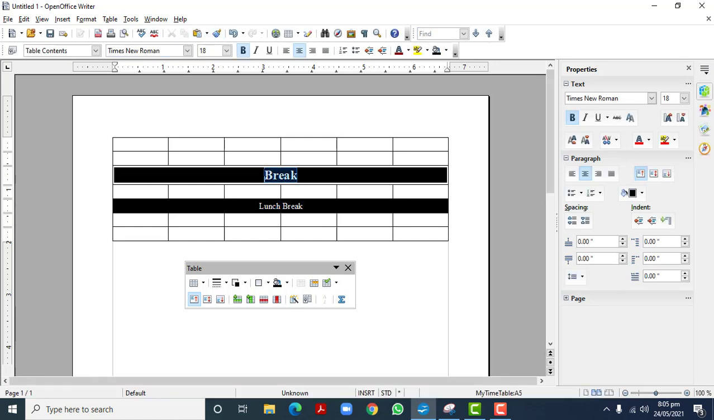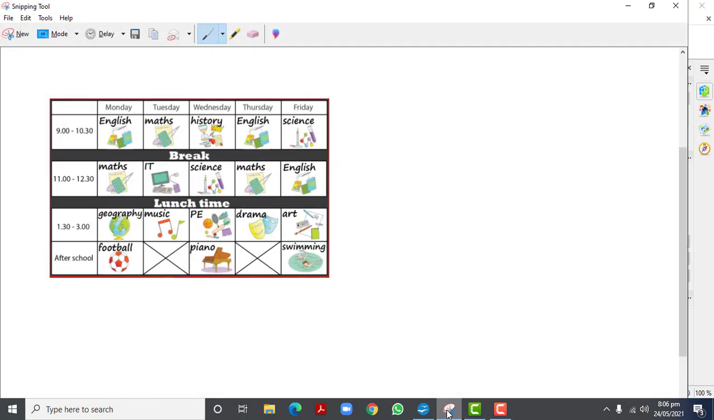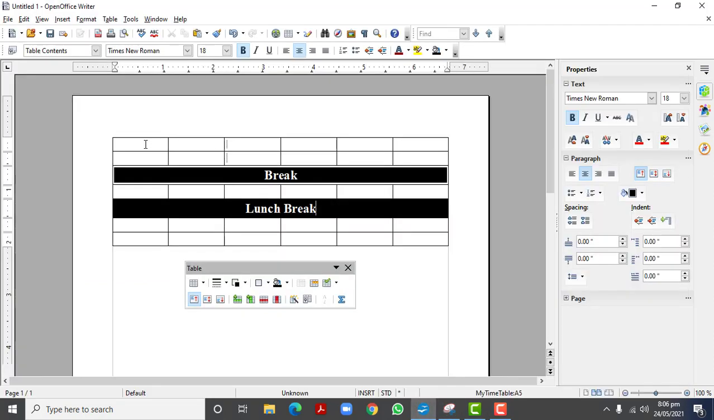Why is it not applied? Okay, let's apply it again. Select it, and okay, it is applied over here as well. Let's see the table again. The first row has Monday, Tuesday, Wednesday, Thursday, Friday, and in the second row we have times and then the lessons. So let's try this.